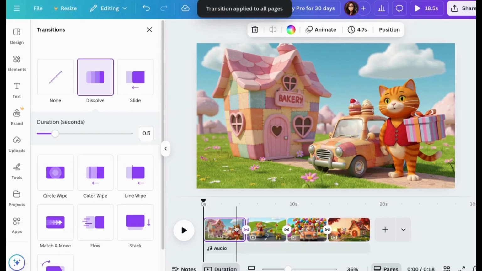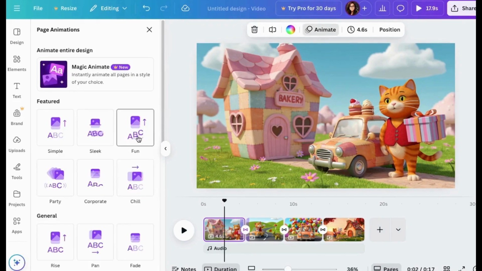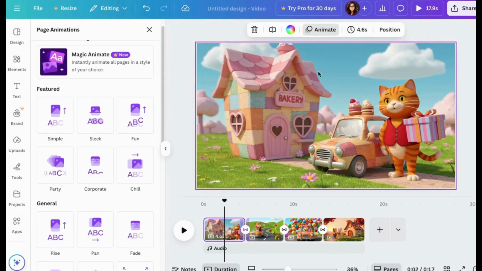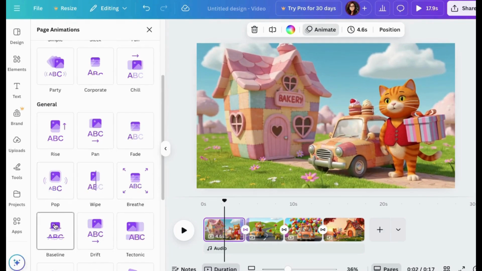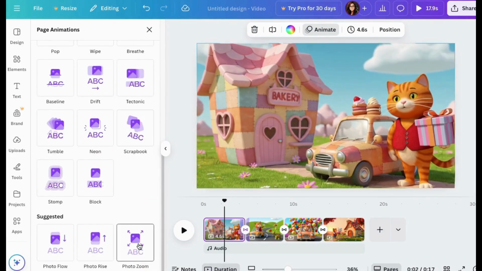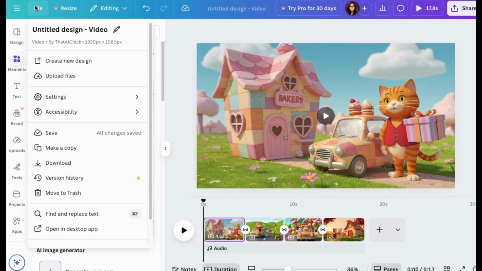To spice this up a little bit, I'm going to click on Animate and do some fun things with my story. You can animate your individual pages here to some degree. Here are some of the things you can do. For example, choose Photo Zoom, Photo Flow, or Photo Rise. There are also many others, so experiment and see what you can come up with. You might surprise yourself. Once we're finished here, we'll want to download it.